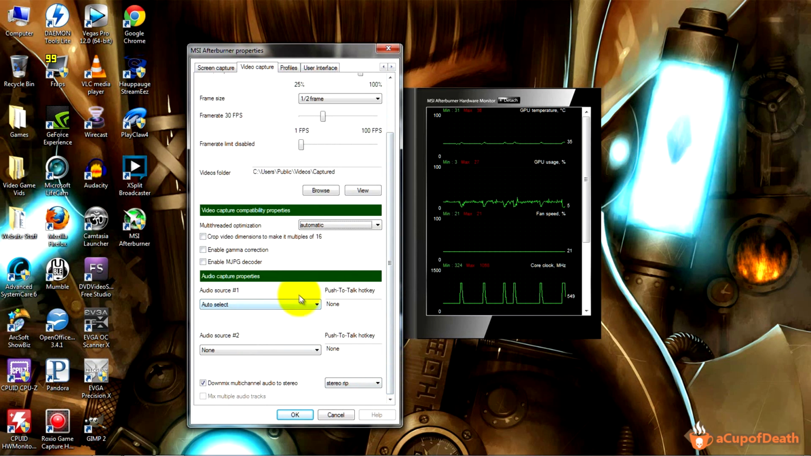Another nice feature of this program, since it is a free program, which is not something you normally see in free programs, is that it does allow you to capture up to 2 different audio sources. You might want to select your mic and have that set as a separate audio source than your actual gameplay. I just put them both on auto select now, but you would select them, then you can set whether you want push to talk.